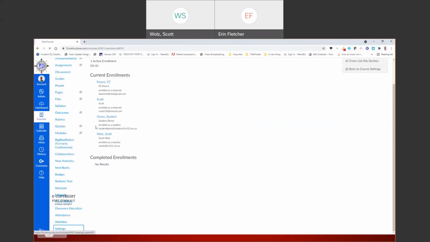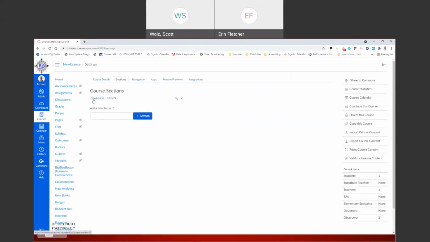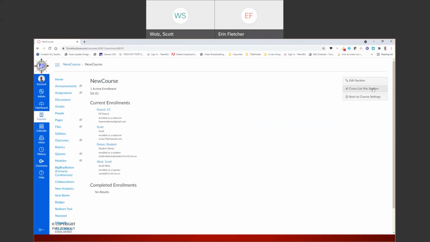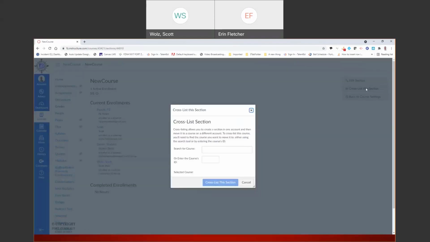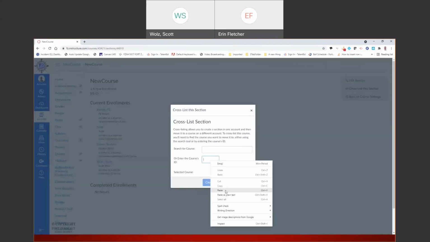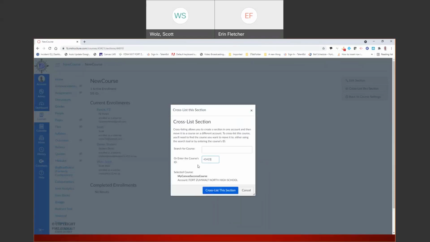Settings. Sections. You click on the blue new course or whatever the name of the course is. Open that up. And then you'll get this button on the right that says cross list this section. If you click on that, then you can come down here and pop in that course number. Hit enter and it'll show up. Another little gotcha: if there's a space, sometimes it brings over a space. It'll tell you it's not authorized for cross-listing. If you see that, just delete that space. Okay, hit enter. And then click cross-list this section.